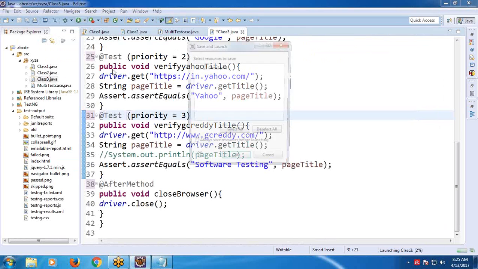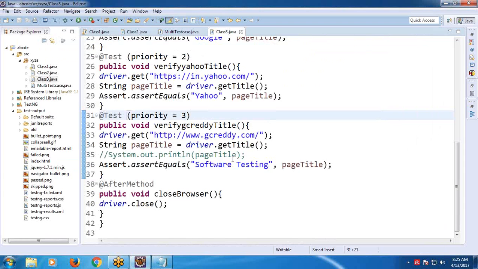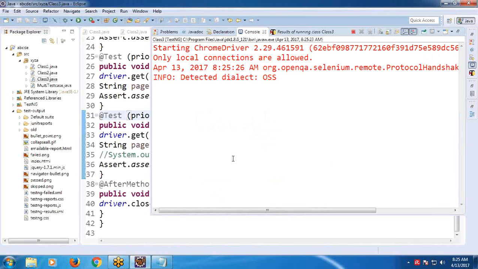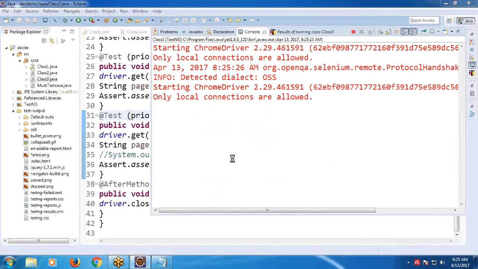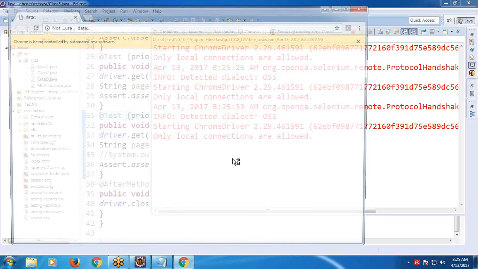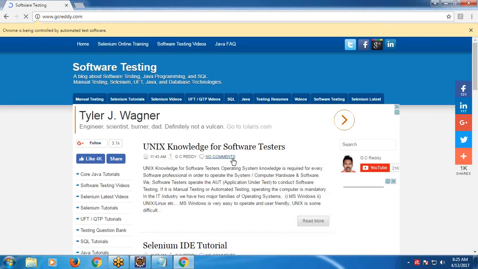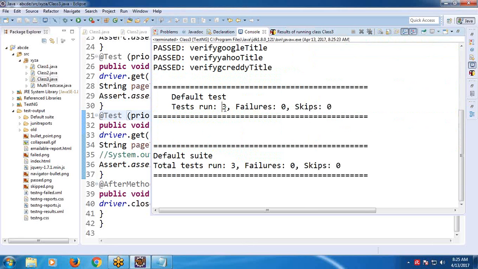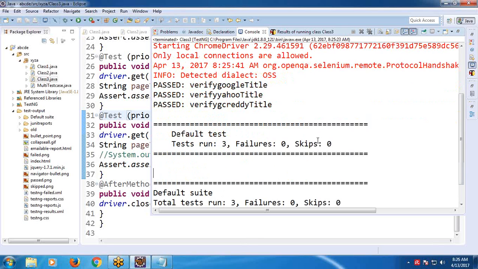Run the program. Maximize Google, over. Next, again launch Yahoo, close. Again launch, third time, gcreddy.com, and then close. Yes, sir. Close. Now observe test run. How many? 3 tests. Failures 0. Skips 0.